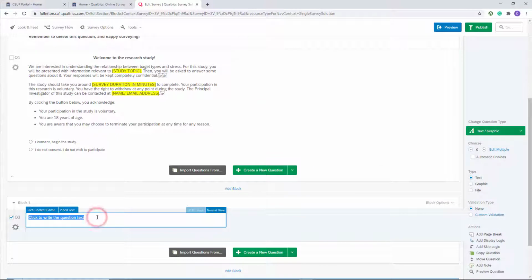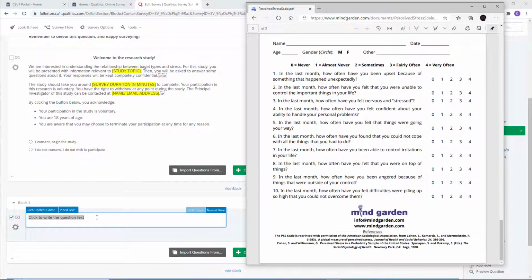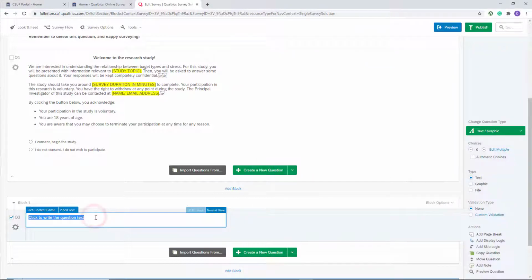So what we're going to do is come over here into our text editor, and we're going to say the questions in this scale ask you about your feelings and thoughts during the last month. Notice we don't say perceived stress scale and then do the instructions. We don't want them to know what the name of the scale is because we may introduce some bias that way.